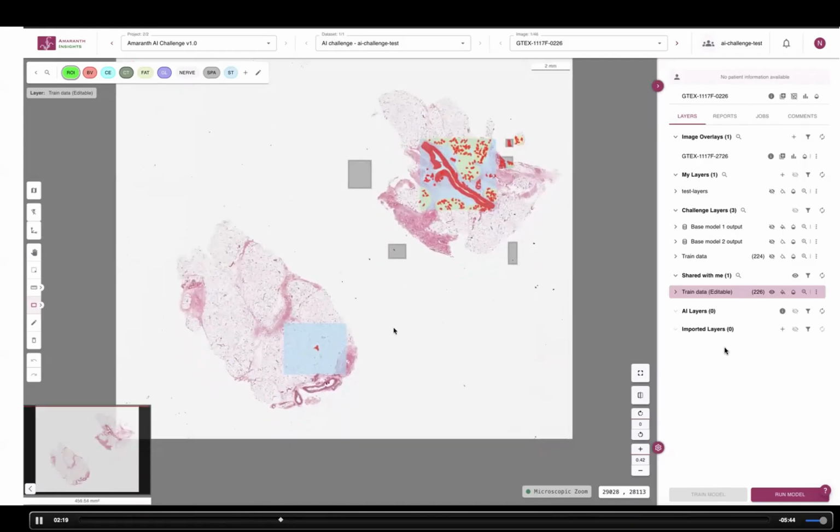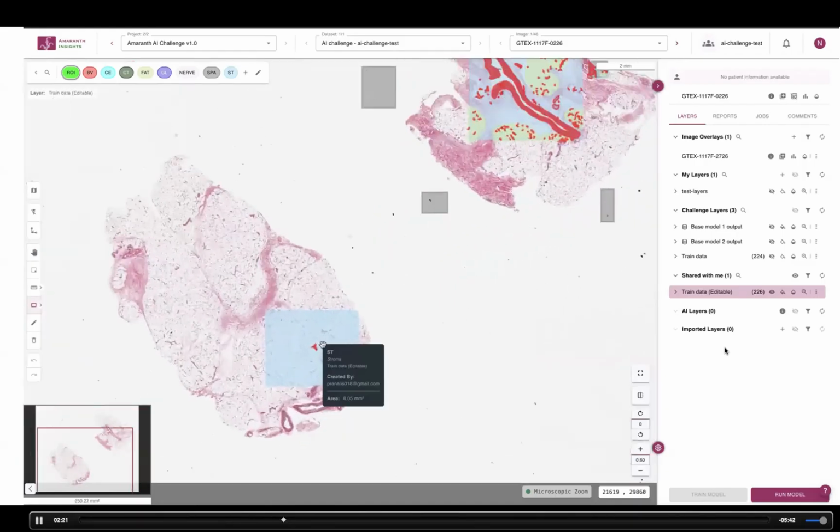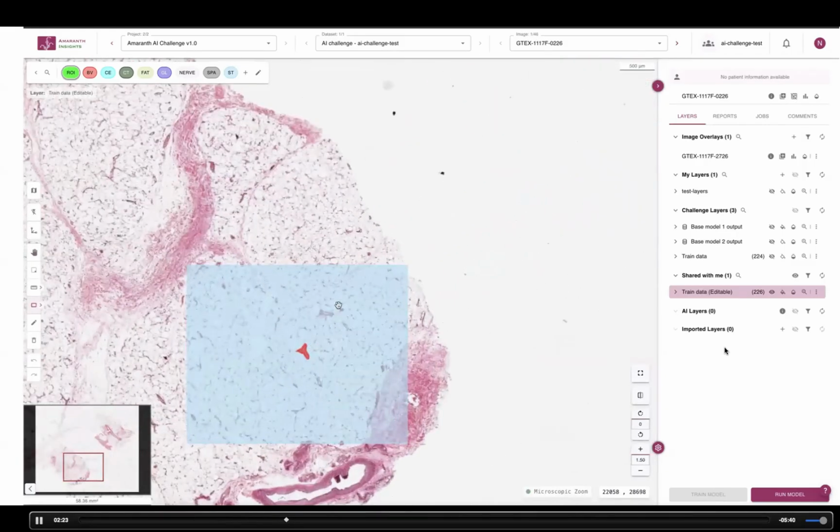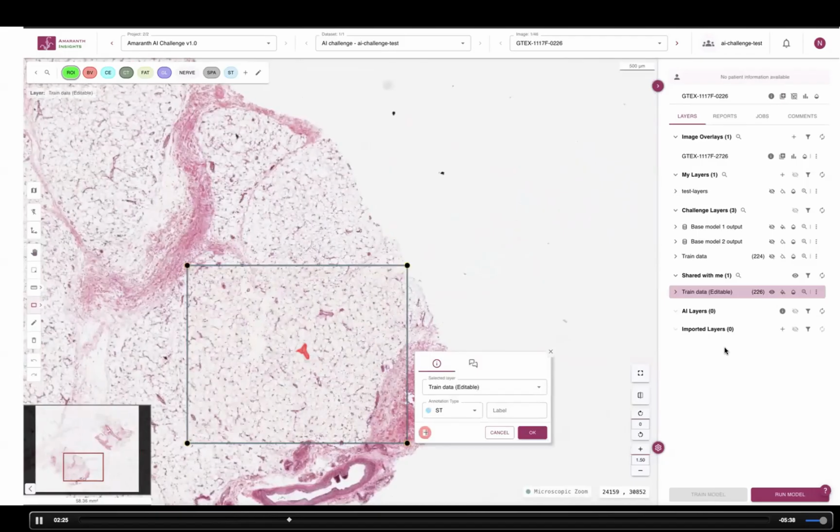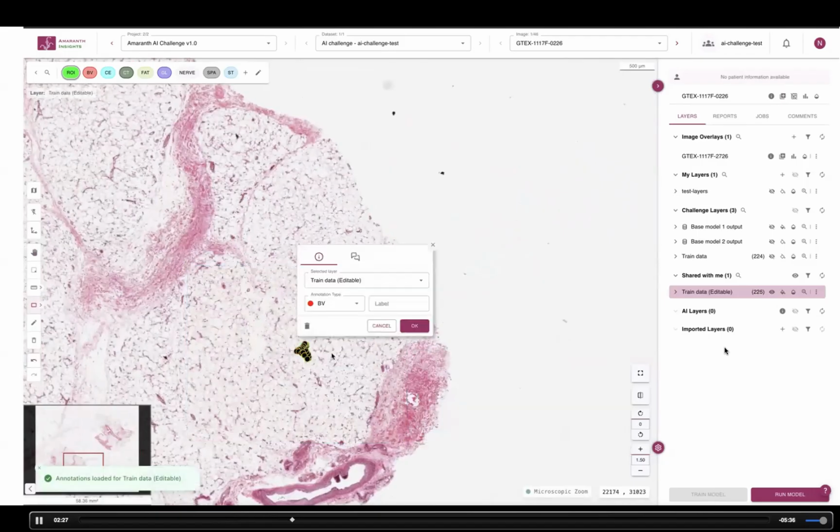So if you click on an annotation, you get the option to change the annotation type, delete it, change its boundaries.